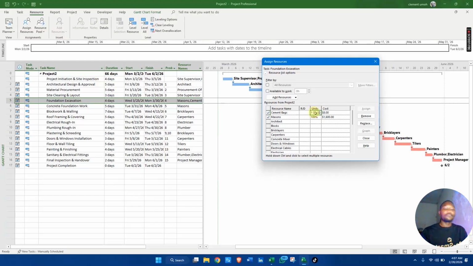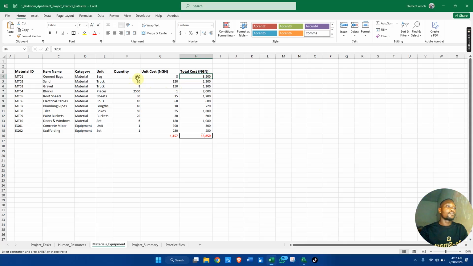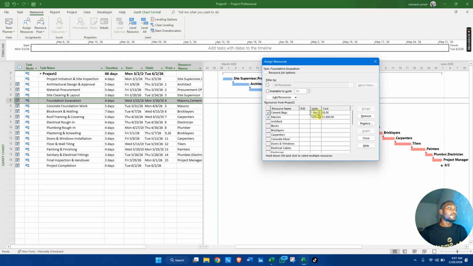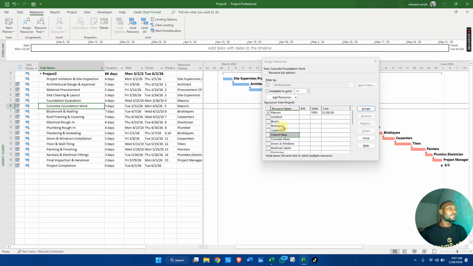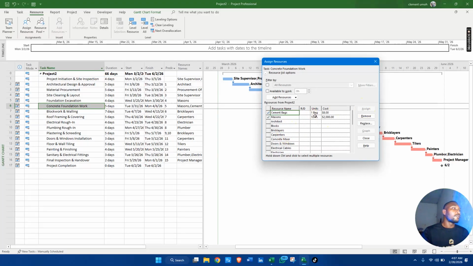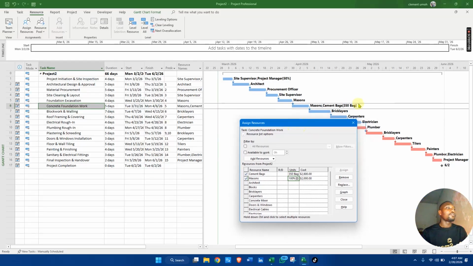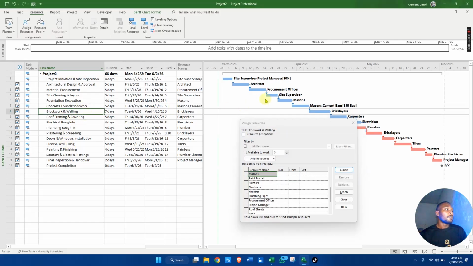We have 80 bags, 400, sorry, 400 quantity. So we're going to give him, okay, no, we'll not give him anything here. We'll go to concrete and foundation, then we'll assign our bag of cement. Yeah, assign it. Now over here it's saying 1 bag, so I'm going to give him, let's say 350 bags of cement for him to use. Why am I giving him 350 bags of cement? Because we still have the bricklayer that's in the work. Block forming, we see about the bricklayer. So for block forming, we go to our bricklayer.